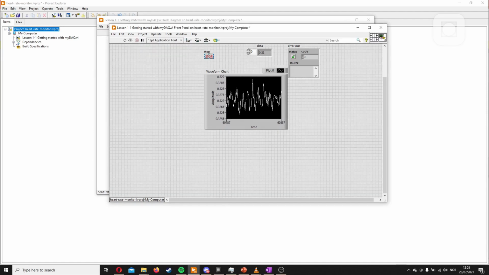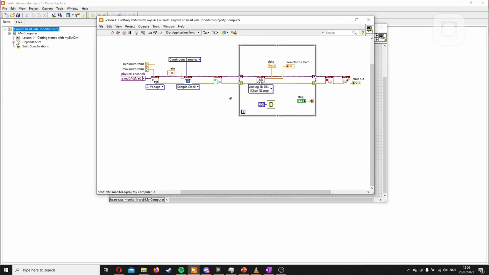And we'll stop it, and that's lesson 1.1. We have a MyDAQ working, responding to input. In the next lesson, we'll focus on getting this a bit more pretty, compartmentalizing it so it's easier to use in a larger application.